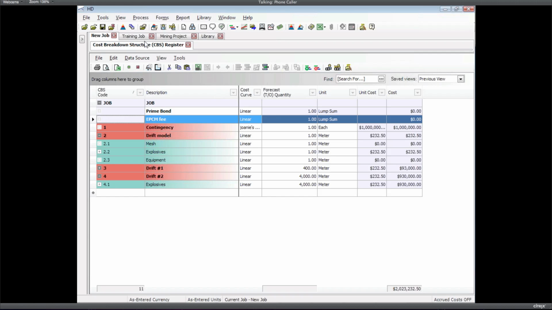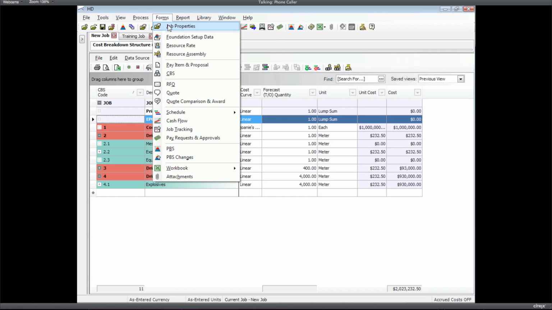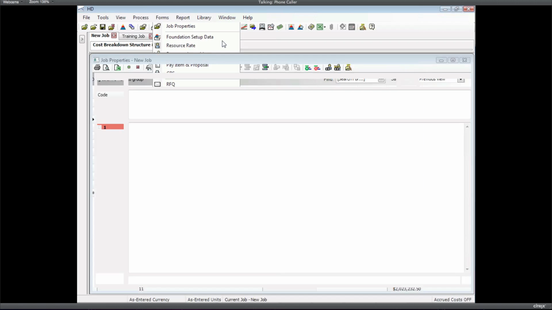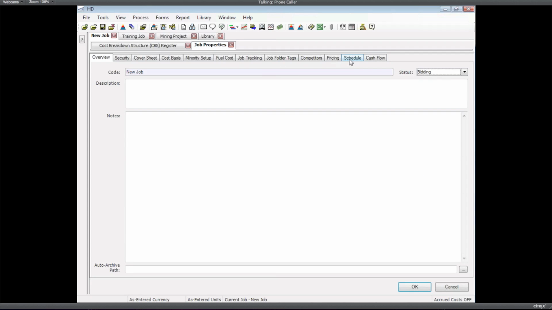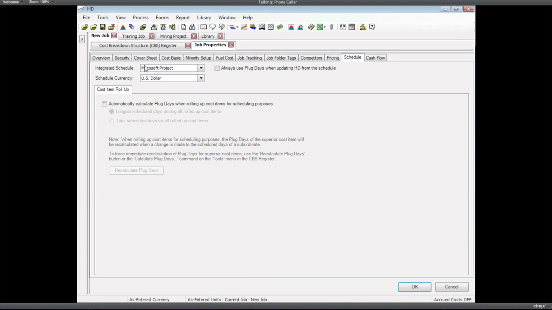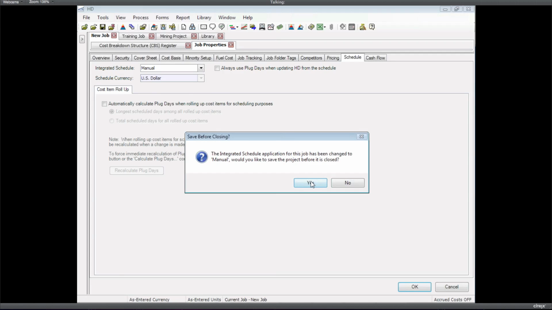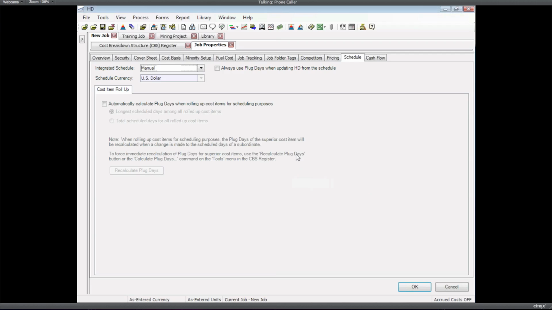Okay, so this new job, let's go to our job properties, and this is where we're going to select, on the schedule tab, what we want to use to drive the schedule dates. See a new option in there. It used to have Primavera and Microsoft Project, now we have manual as another choice. Go ahead and say yes.